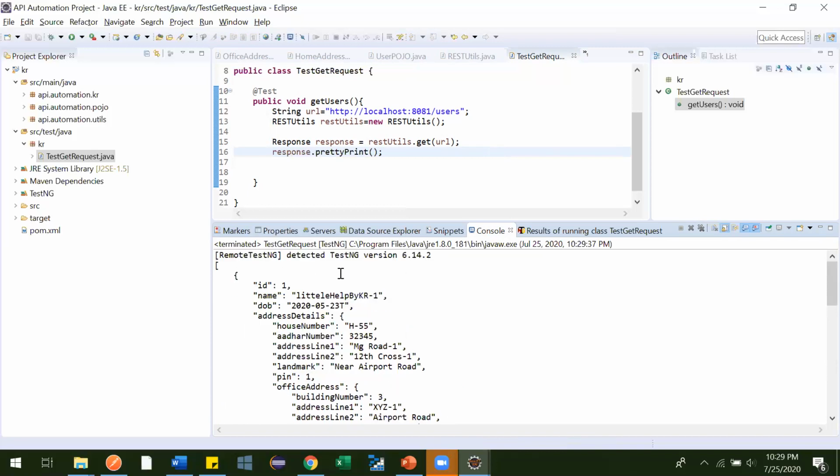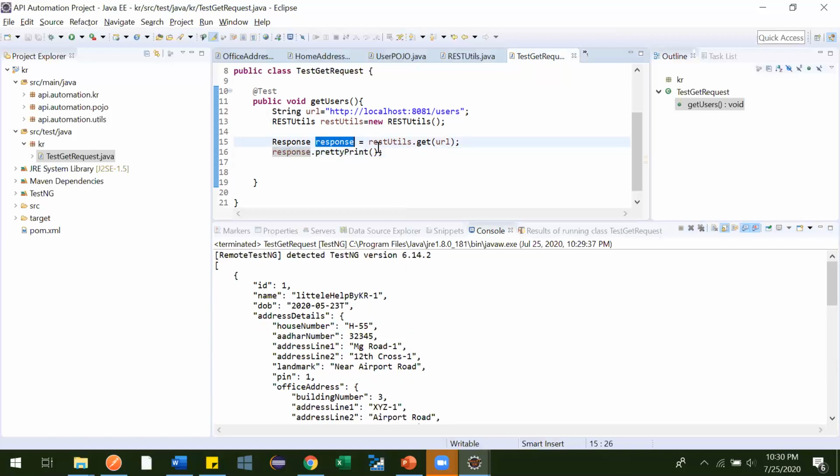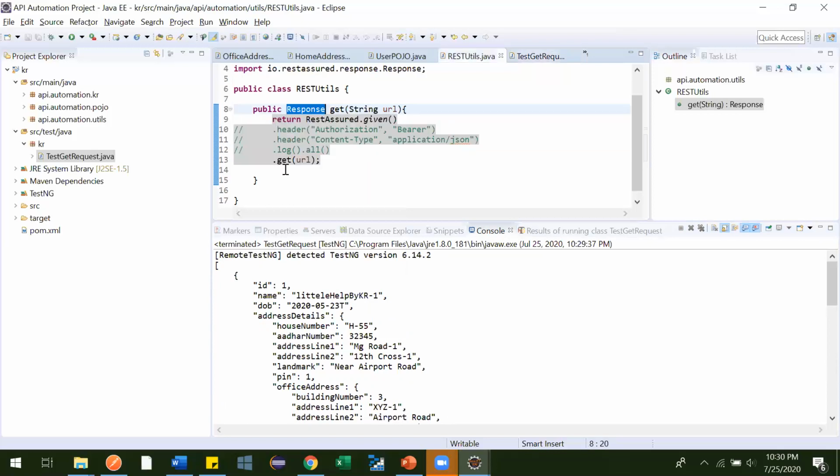But here we can see it is performing a get request, but which URL it is hitting and all that information, it is not showing anything. It is just printing whatever response we are getting. To know all those details also, this method is there. In given we have something like dot log dot all. It will log what API you are hitting, with what parameters, what body, what headers, and other details, everything.